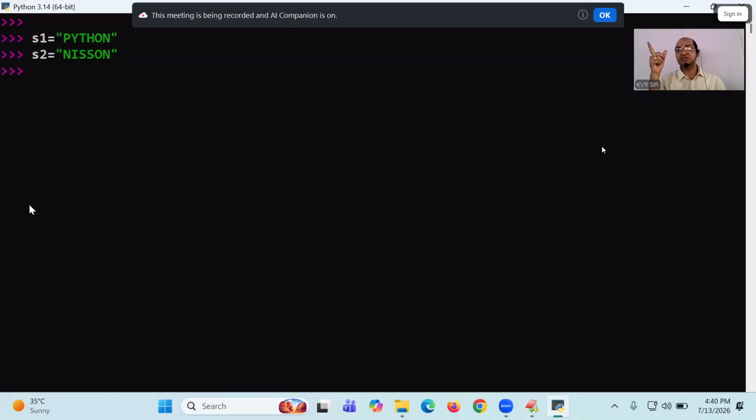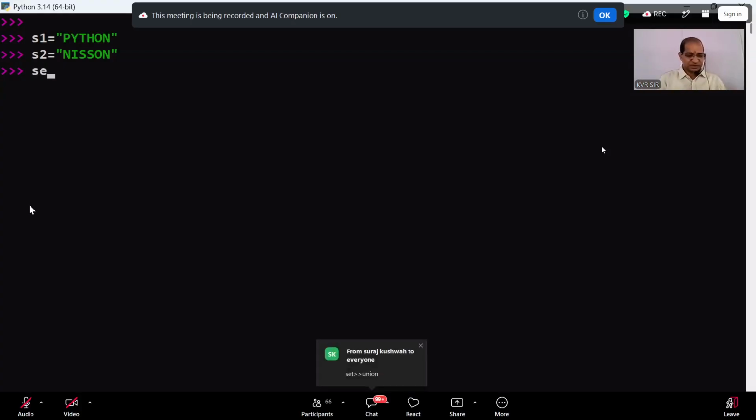So what my sir said: to get unique elements from any two or three iterable objects, straightforward convert them into what type? Set type, and apply a union. Apply what? Come on, tell me. Set of S1 dot union of set of S2. Are you able to follow?